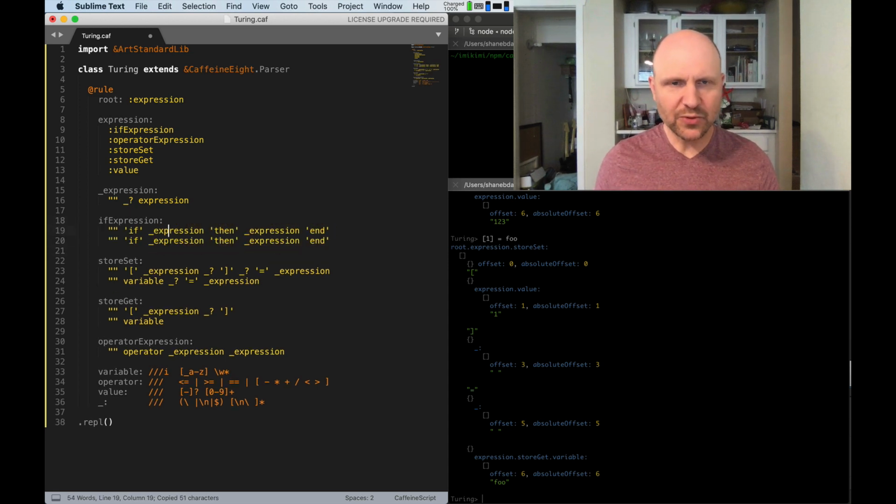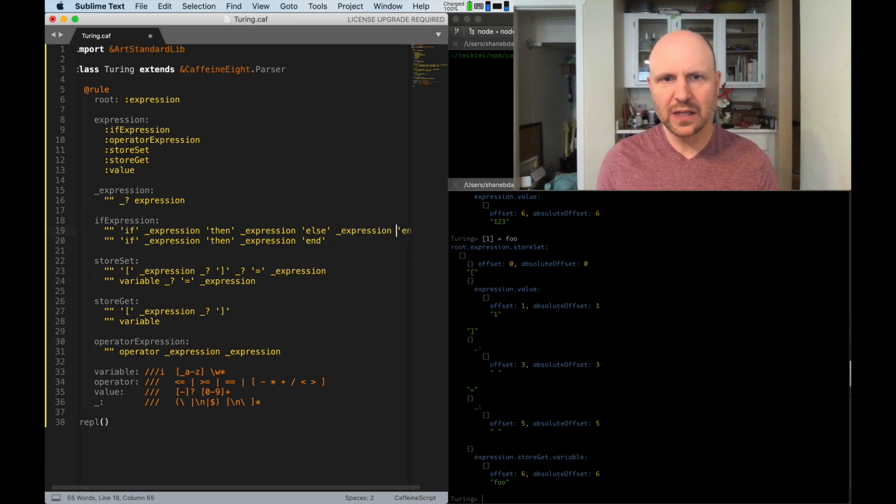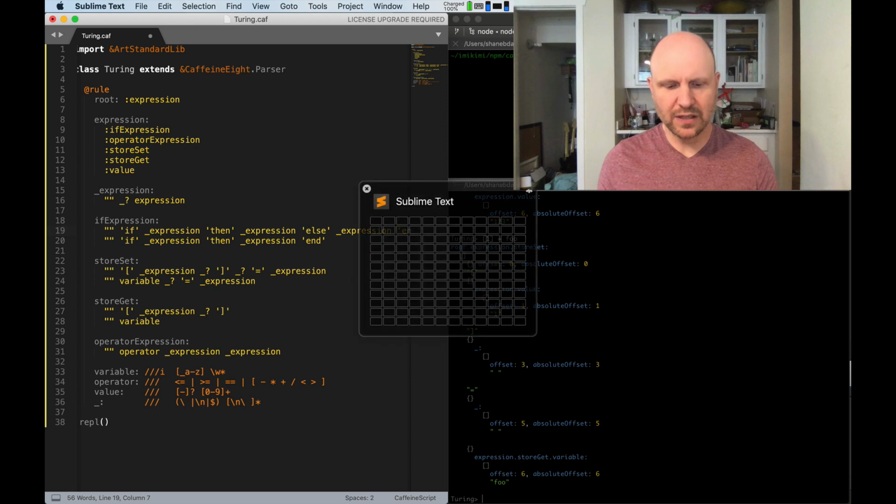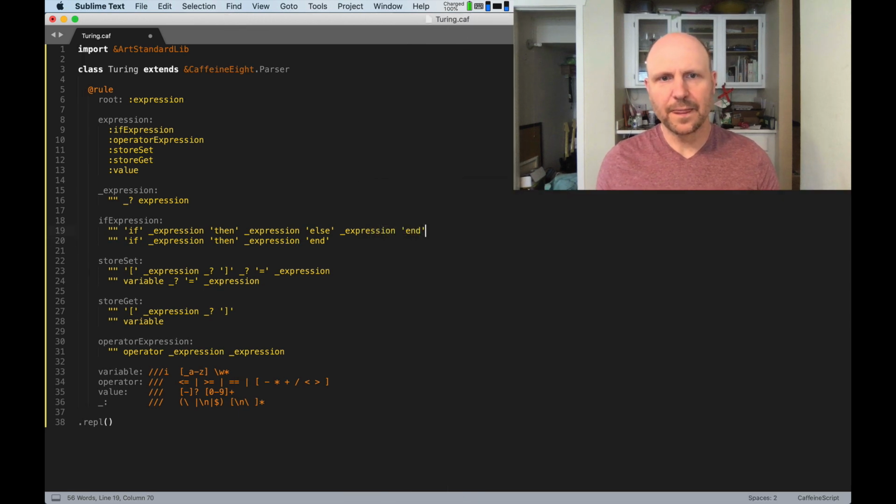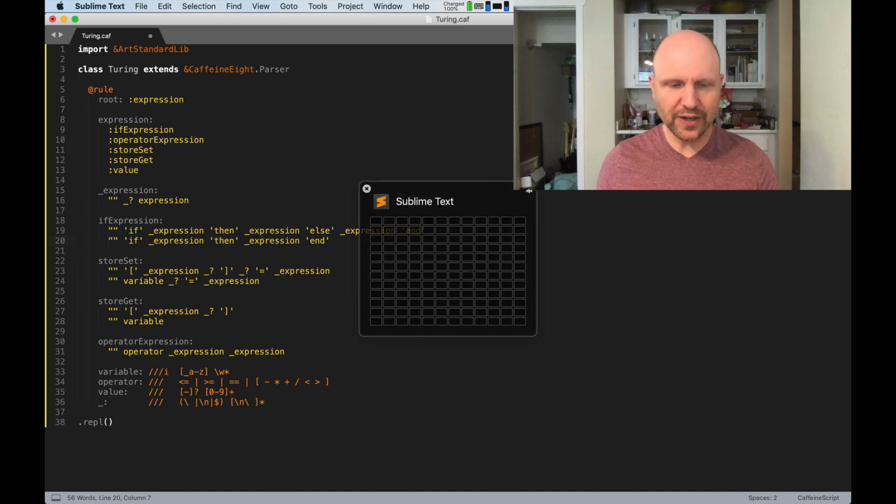Strictly that's all we need because we could express it twice, but we're going to make it a little bit nicer. Let's go ahead and put an else in there too. So now remember, this is alternate. We can match either of these. So first it's going to try to match the whole thing with else. If expression, then expression, else expression, end. But if that fails, then it'll try to match it without the else, which is great. That works well for us.